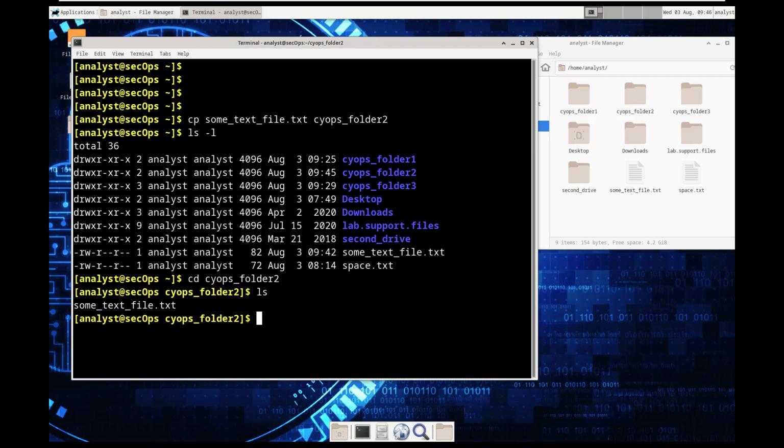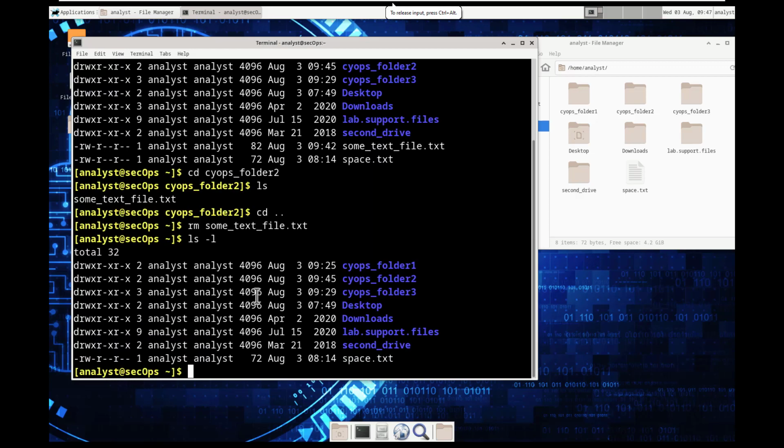Alright, so now we're going to work on deleting files and directories. That's step 2. Using the rm command, we're going to remove the subtext file from the home directory. We have a direct copy in CyberOps folder 2, so we want to delete the one in the home directory. So rm subtext file. When I hit enter, you'll notice it immediately deleted from the graphical interface as well. And if we do an ls -l, we notice that it's now missing.